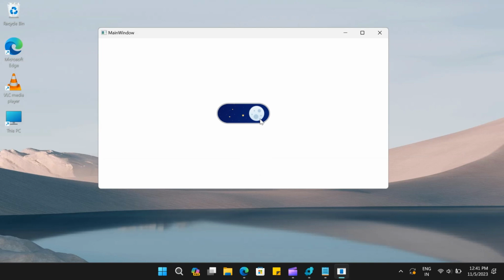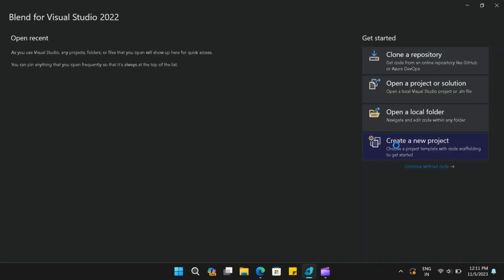So in today's video, we'll create this beautiful looking day and night toggle button using WPF. So without any further ado, let's get started.